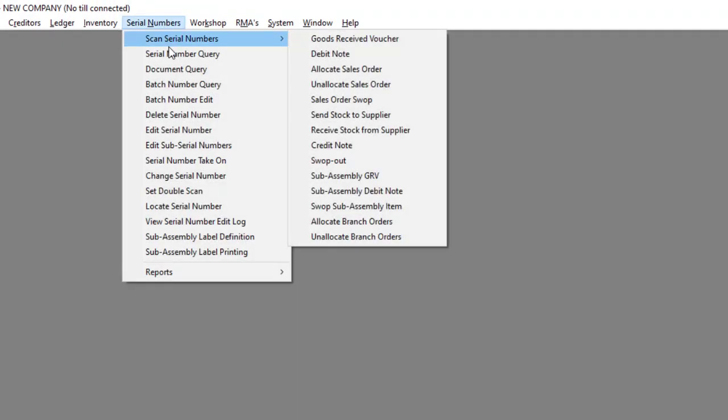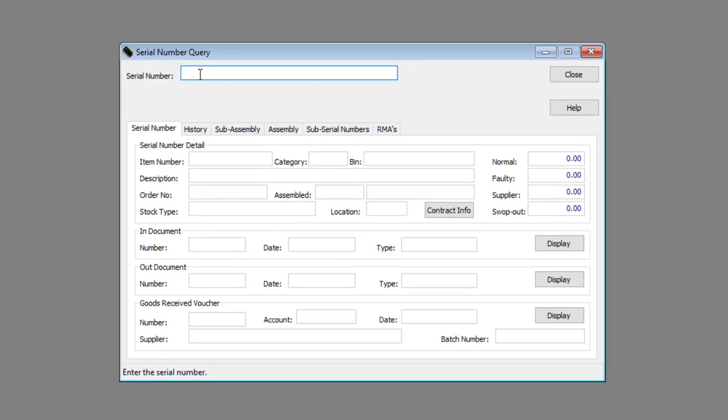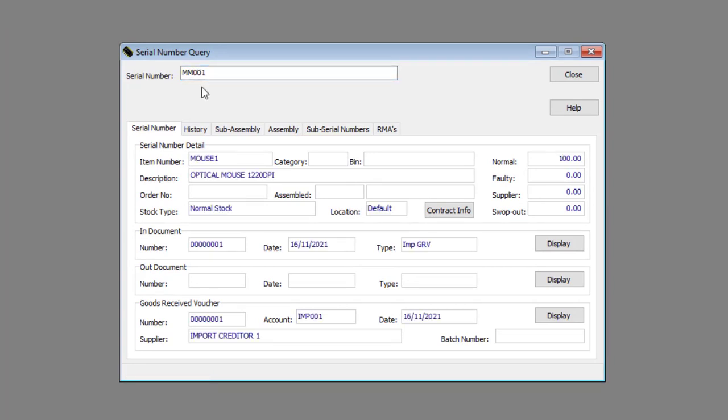You can also query the serial numbers. Just enter the appropriate serial number. You'll be able to see it came into stock with a goods received voucher. It is in stock. You can see the stock location, and so on. As you start using this serial number, for instance, when selling it, you'll be able to see more information like the history or the out document, and so on.